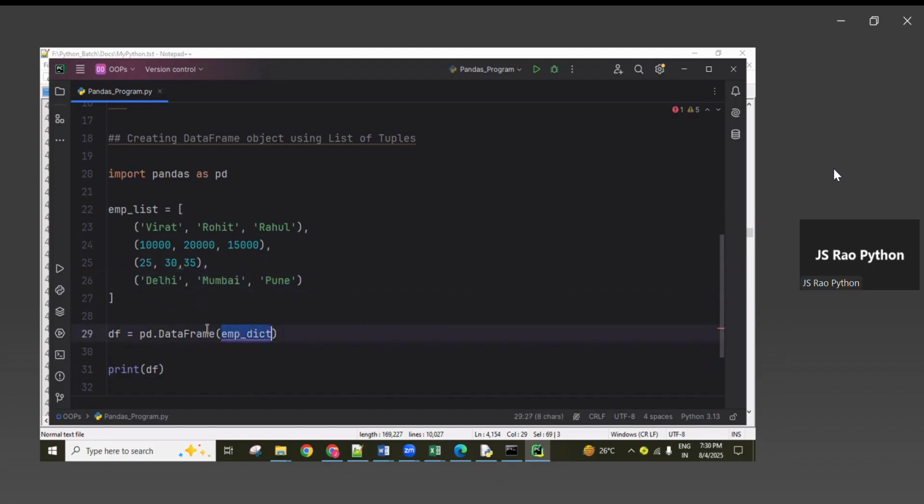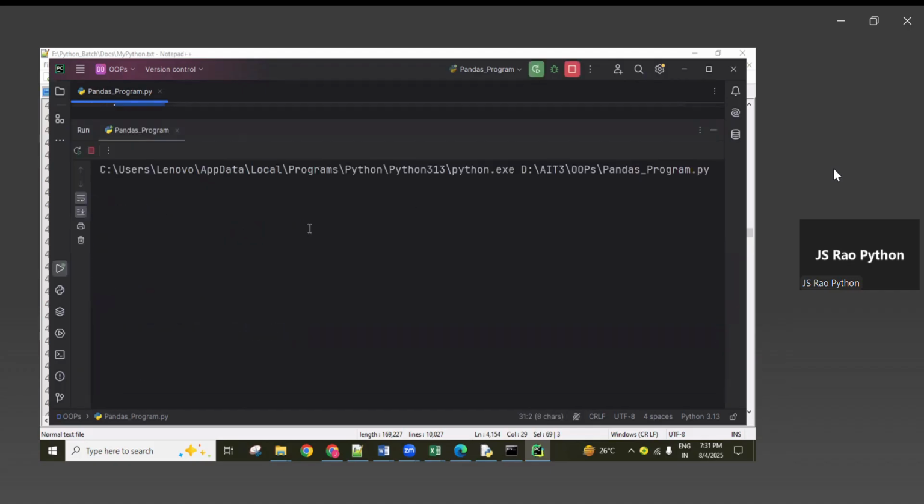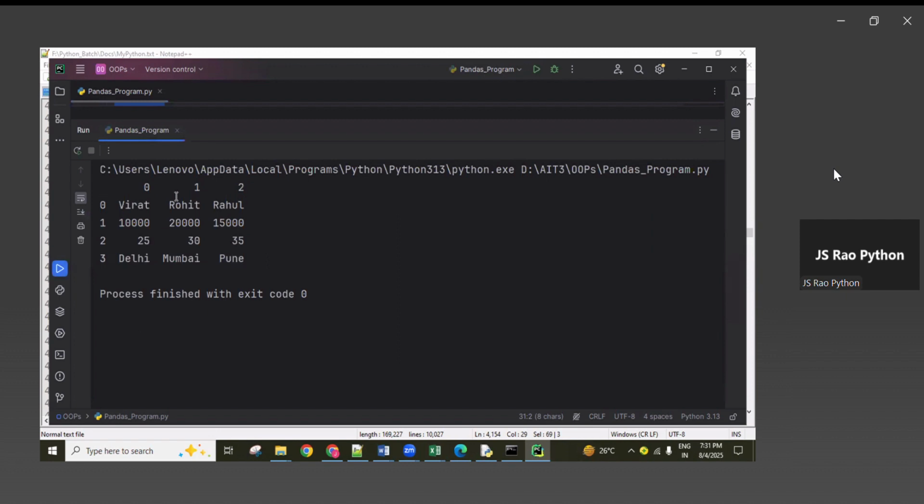So now use this one emp list. So using this data set, I'm creating data frame object and I'm printing. That's it. So now here check it like this getting. So here also 0, 1, 2 like numbered indexing creating. Here also number indexing there by default. Okay. So here top side, what is this?